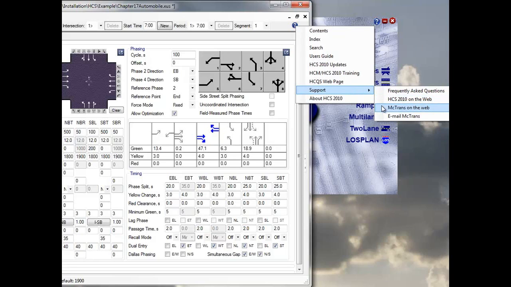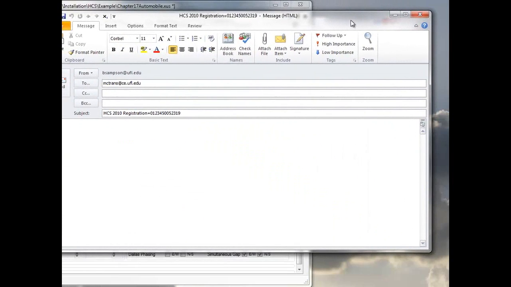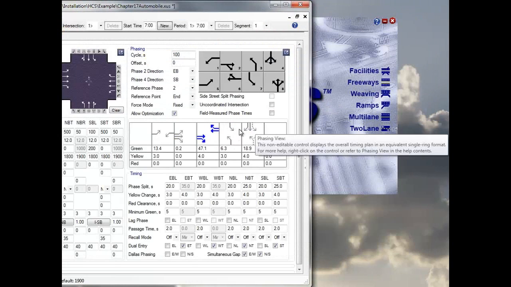McTrans on the web is just the McTrans website. You can read about different things going on, different products that we have, and order products there. Email McTrans is very helpful. If you email McTrans, it'll generate an email dialogue. It'll put your registration number within there. You can just type a question or anything you want to us. You can attach a data file, which I highly recommend. That usually helps very much. Most of these come to me, and we'll turn those around very quickly.